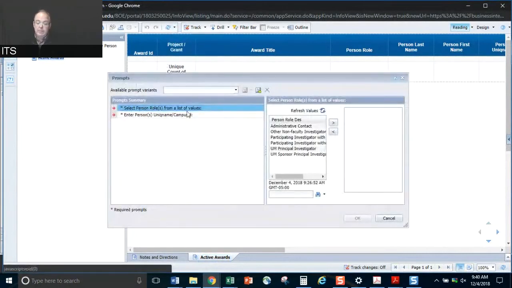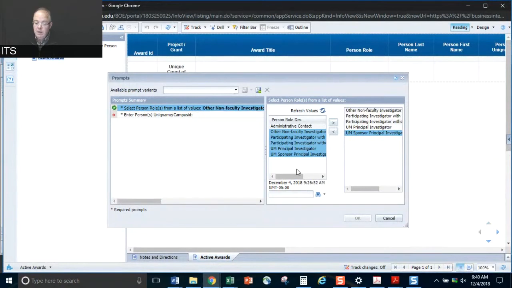You'll notice that we get prompted to enter some data. The first thing it's looking for is the role: what type of roles are we interested in? I'm going to select all of the various PI roles, so other non-faculty investigator, UM sponsor, all the way down. I can just use my shift key to select all of those at once, and then use my arrow key to move them all over.